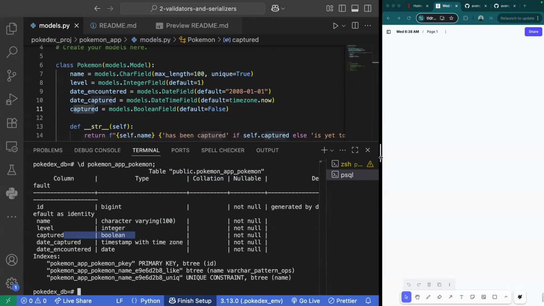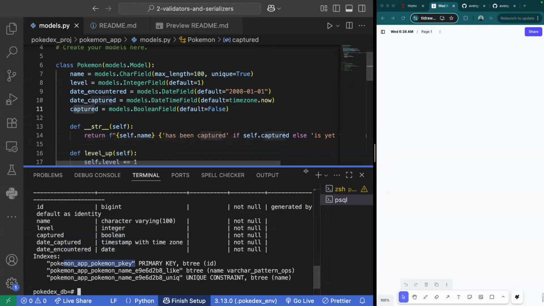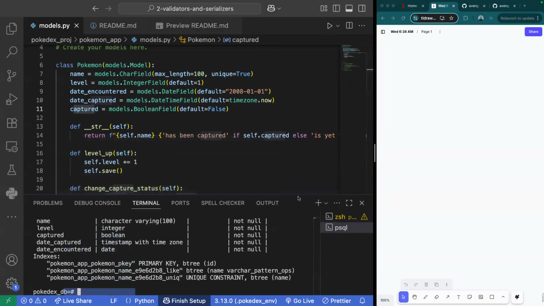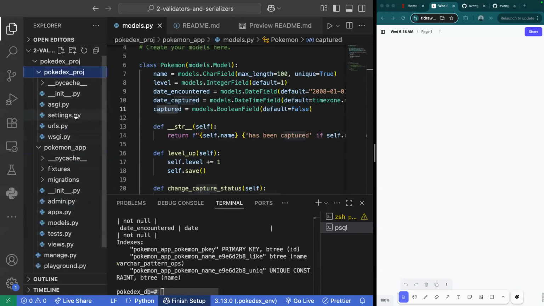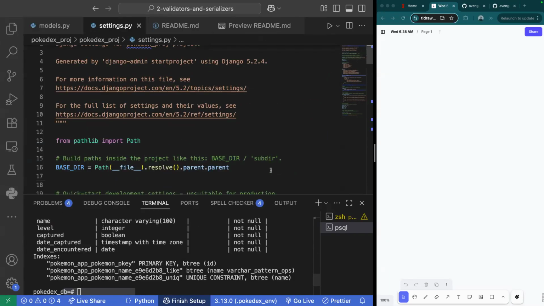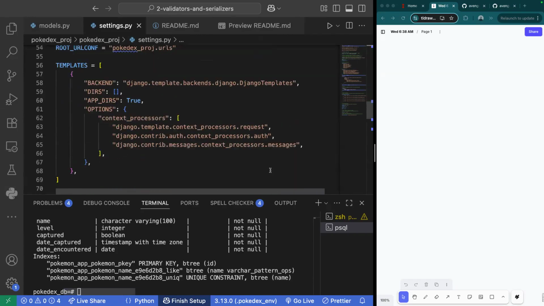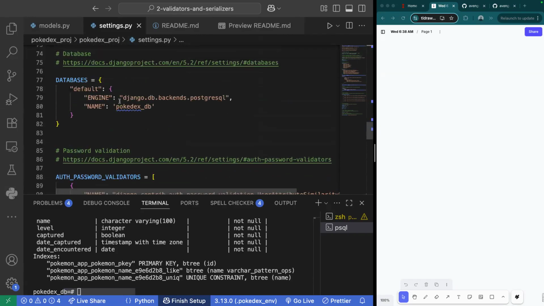Well, how's that happening? Can anybody tell me where is the relationship where I'm connecting this Pokédex project to my actual PostgreSQL database? In what file? Yes. Settings? Right. So in settings.py, if I come over to my Pokédex project and I take a look at settings.py, I can scroll down to the database portion. Now here in database, we can see that we have an engine that is attached to PostgreSQL and the name that is attached to Pokédex.db.